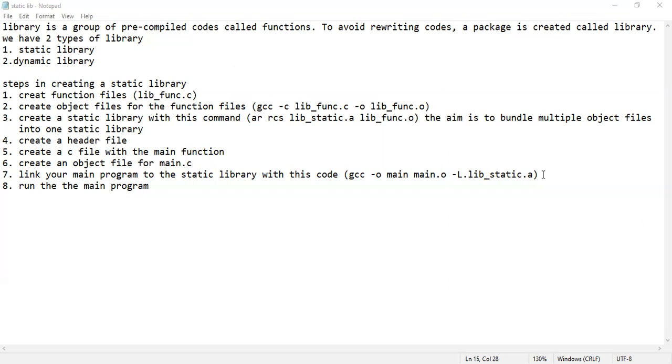Then the fifth step is to create a C file with the main function. That is your main.c file. Then the sixth step is to create an object file for main.c. You use the same code you used in step 2. You create an object file for your main.c. Then the seventh step is to link your main program to the static library with this code.